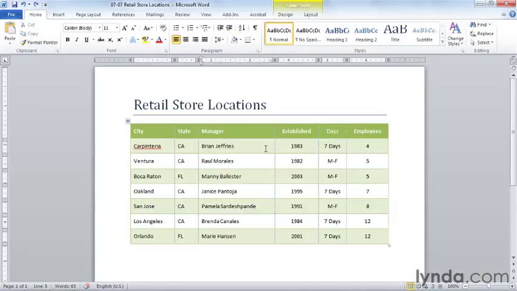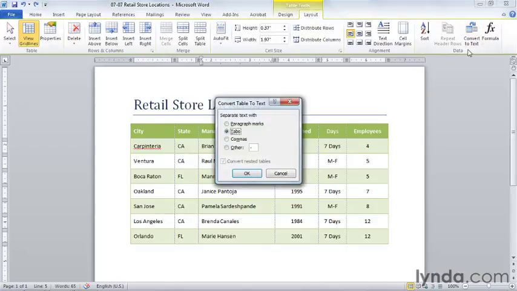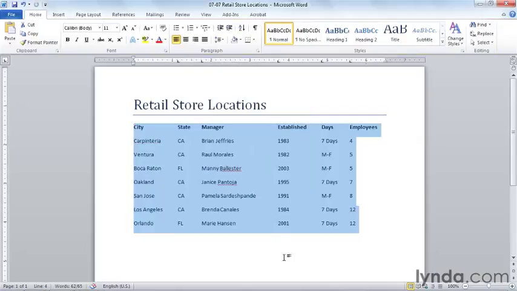So I'm going to undo that change, and we're going to convert this table to text again. Let's choose Layout, Convert to Text, and we're going to choose the default, which is Tabs, and click OK. And you'll notice that this table has been converted to tabular data. When I say tabular data, it's because there's a tab at the left edge of each column of data here.